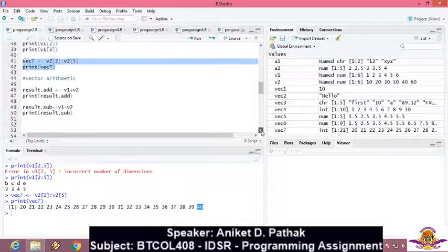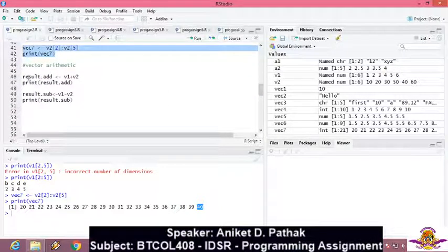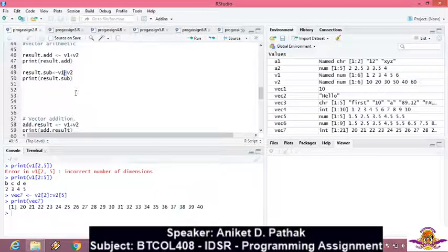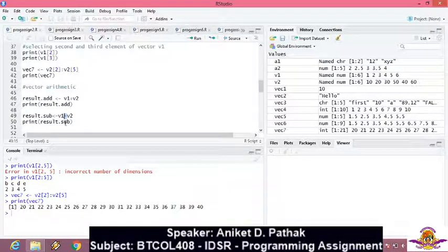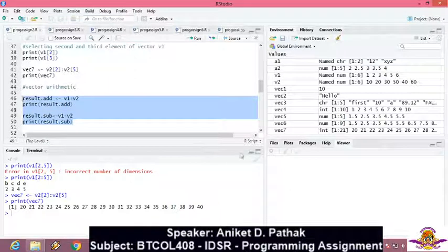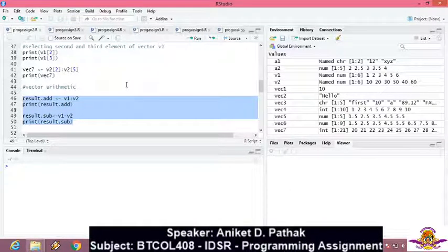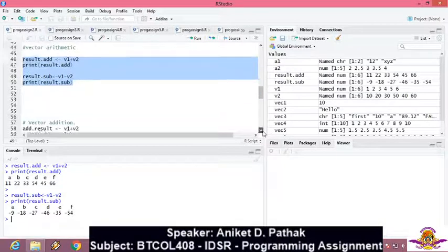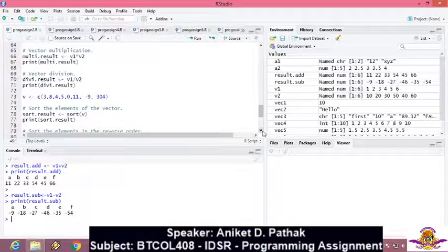The next one is vector arithmetic. It's very simple. If you have two vectors, then using the simple addition operator, subtraction operator, you can go for vector addition and vector subtraction. So I am clearing the console and I am executing this. If you observe, the position-wise addition and subtraction is being done, and similarly you can do it for multiplication as well as division.